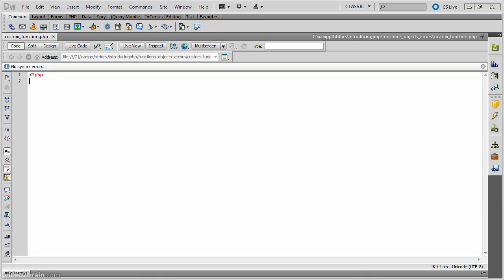Even though PHP has a large number of built-in functions, you'll often find you need a feature that doesn't already exist. And if you're likely to use it often, it's a good idea to create your own custom function. In this lesson, I'll show you how to create a custom function to convert seconds to minutes and seconds.